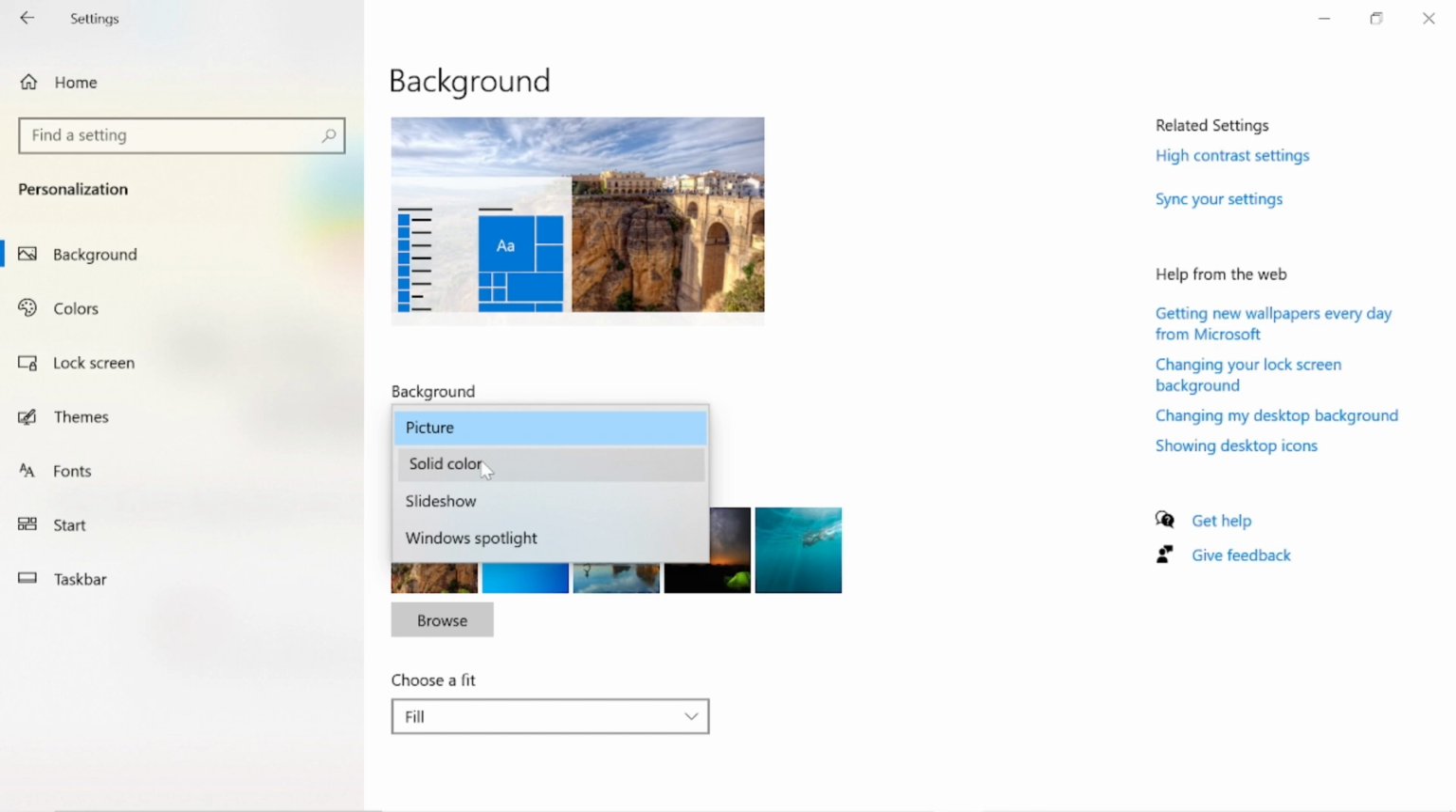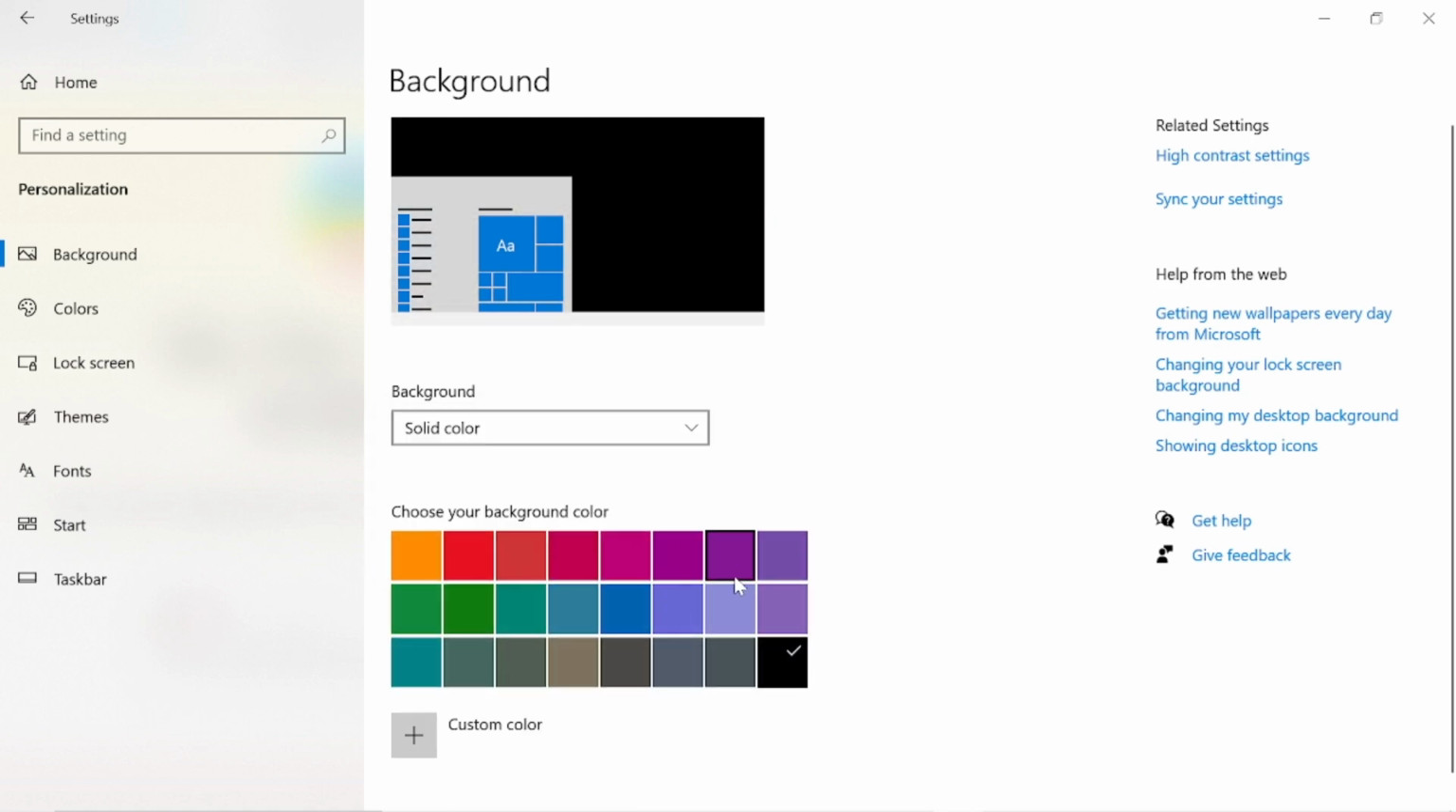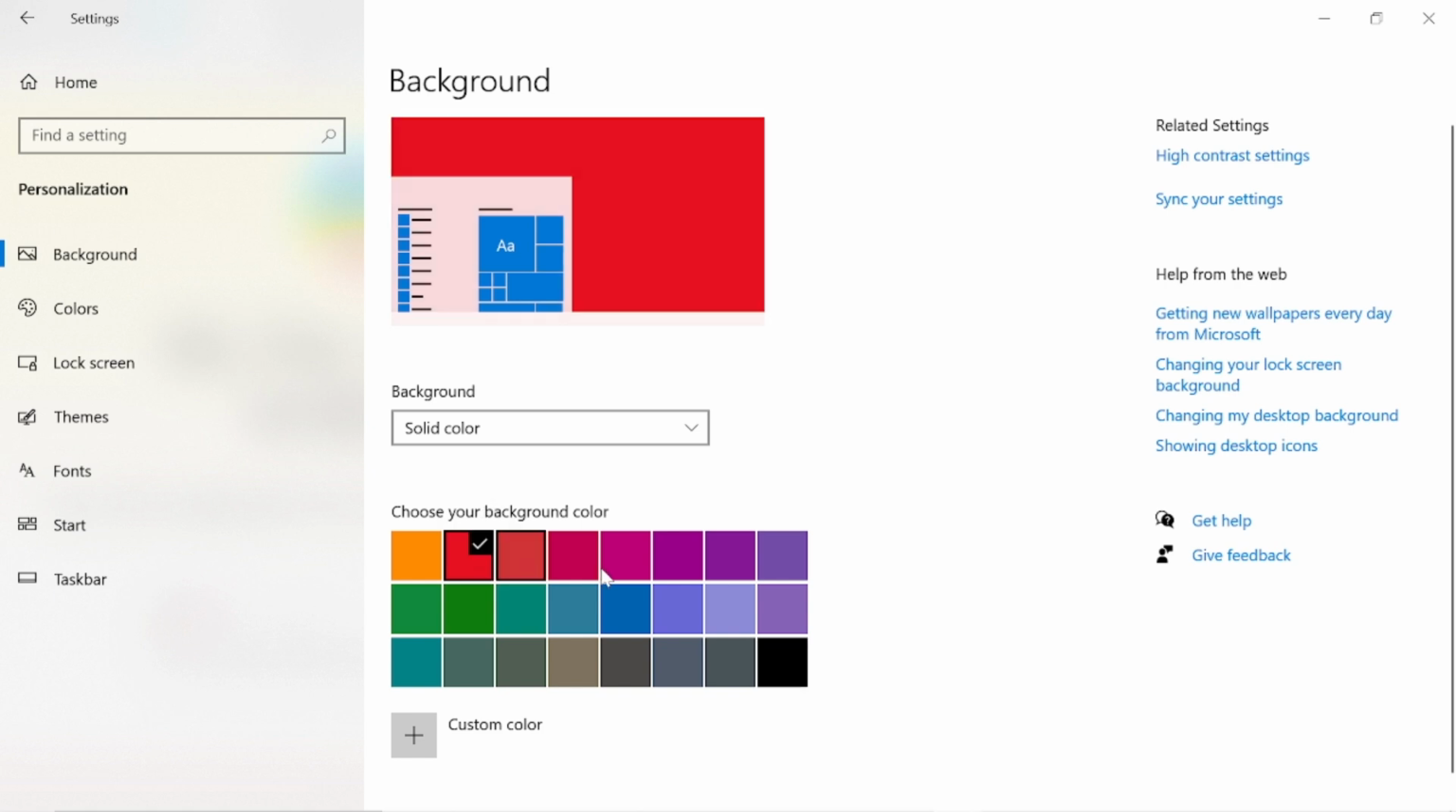So if I select solid color, let's see what happens. That means I'll have an option to select the solid color that I want to use. You can see, so now I can decide if I want this color, maybe the red. So I can customize how I want my background to look. Okay, so changing your background to a solid color, you can see whether I want red or purple or black or any other color that interests me. So it is a great way to customize your background.